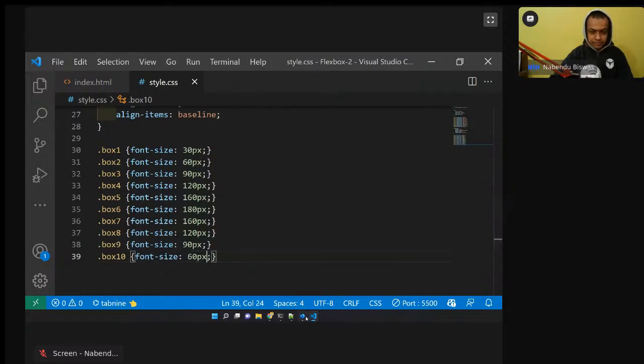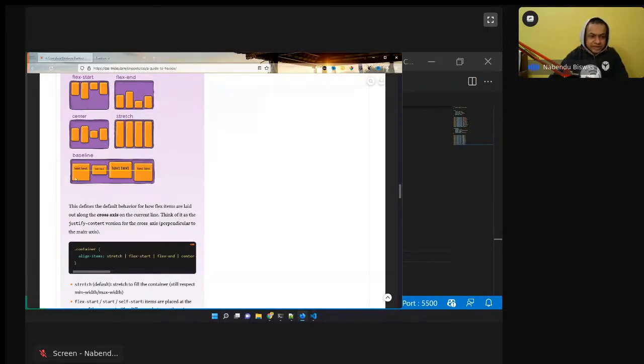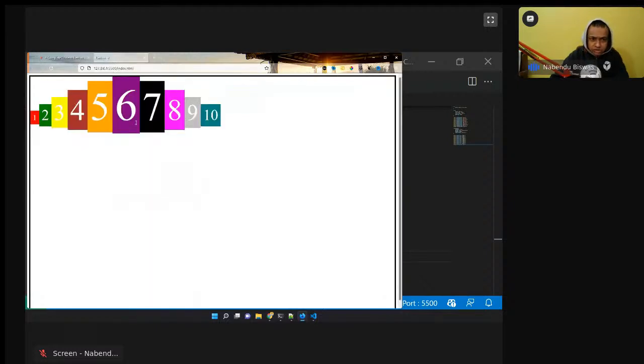Save it. See, now baseline is what? The text will be on the same line. See, the text is actually on the same line. If you don't give baseline, this will not happen. Although all of them are different sizes, the text is on the same line. So this baseline is, that's why, very important. So this is known as baseline. So we are done here with the alignment.